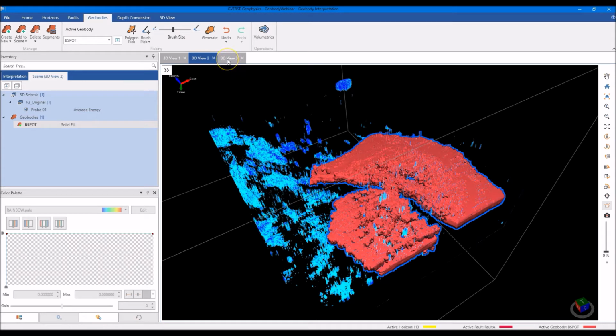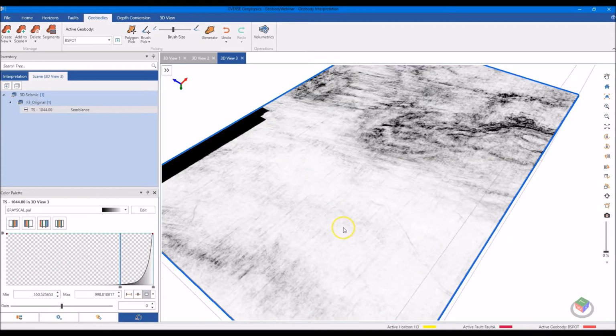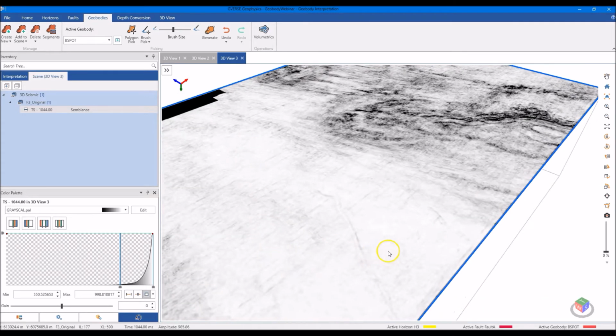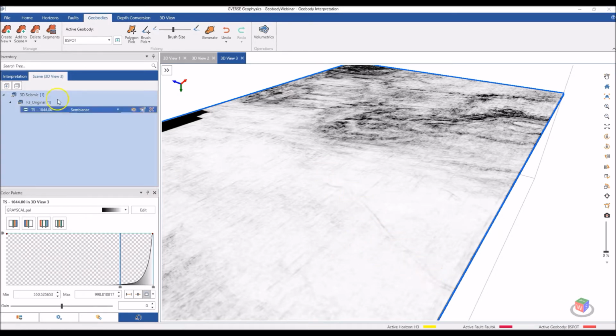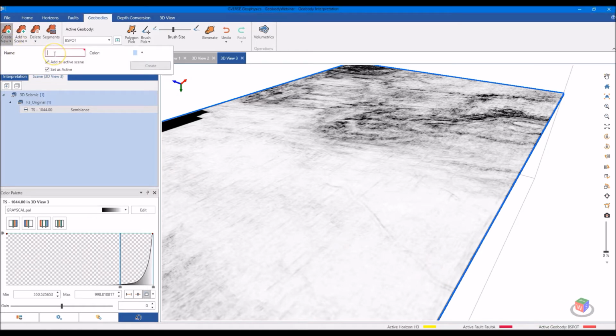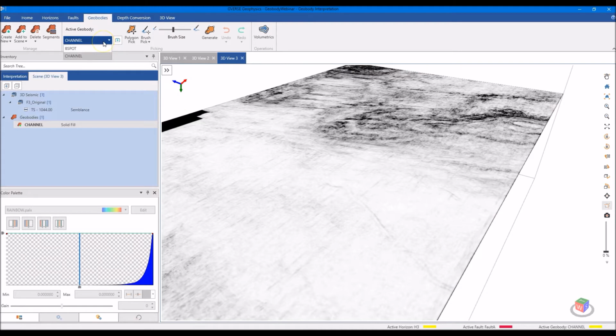There are several scenarios where this is useful, but one of the most common ones is when you are picking a channel. I have a time slice from the semblance volume open here, and you can see this channel going right through over here. To pick this, first I'm going to create a new geobody. Let's call it channel and give it a nice color that will make it stand out a little. I'll go with yellow. I have my empty geobody now, and I'm going to set it as active and then mark my seed picks along the channel that I see right here.